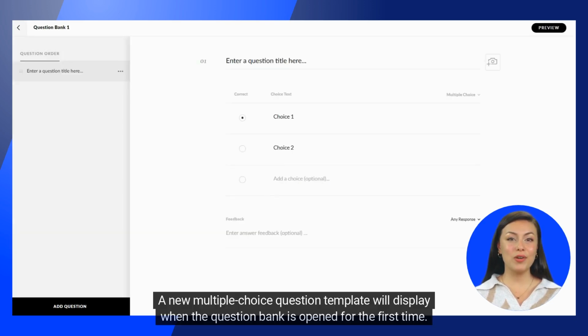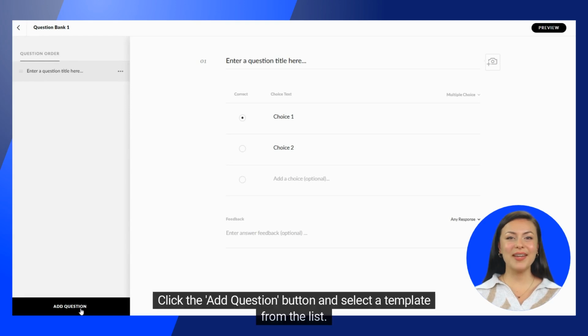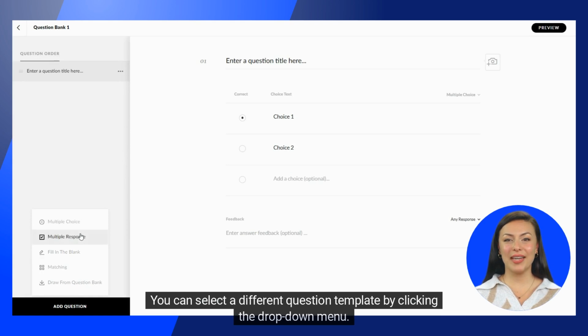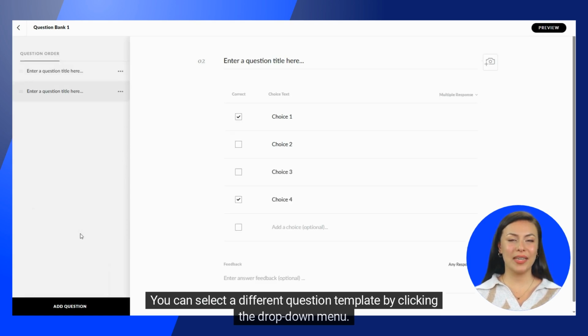A new multiple choice question template will display when the question bank is open for the first time. Now, let's add a question. Click the Add Question button and select a template from the list. You can select a different question template by clicking the drop-down menu.